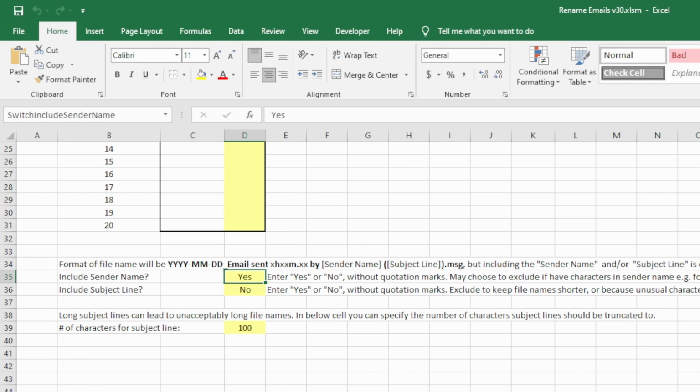You may want to exclude that if the names contain foreign language characters that Windows may not properly recognize. In cell D36, you can enter yes or no to control whether the email subject line is included in the renamed file. You may want to exclude that if the subject lines might contain unusual characters, or if the subject lines are long and might cause unacceptably long file names.